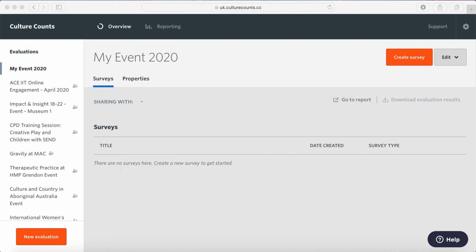Sian back again. So now that we have created an evaluation, our nice empty folder, I'm going to be showing you how to add surveys. There are two main routes in which one can do this. Either you can start from scratch and click on the orange Create Survey button, or, and this is what I believe is probably the most commonly used method for those that are using Culture Counts in the UK at the moment, we are going to be copying surveys from a template. And that's what I'm going to talk you through now.